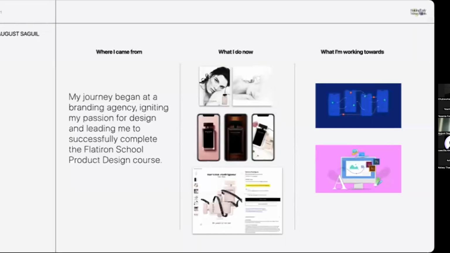So just a little bit about me is that for the past 3 years, I've worked at a small creative and branding agency, which has really sparked my interest for design and made me want to take the Flatiron product design course. I became interested in UX UI because of the combination of problem solving and beautiful design. Currently at work, I help deliver visual assets for Narciso Rodriguez perfumes, and we create ads for digital, print, and e-commerce. And I would really love to keep growing a skill set in branding, UX UI, and graphic design.